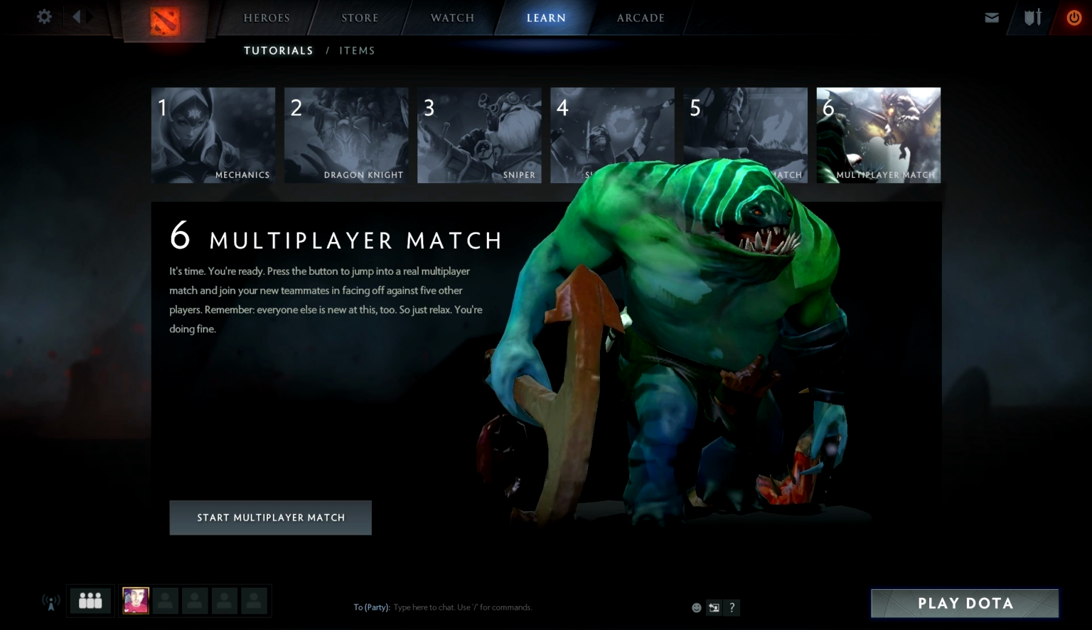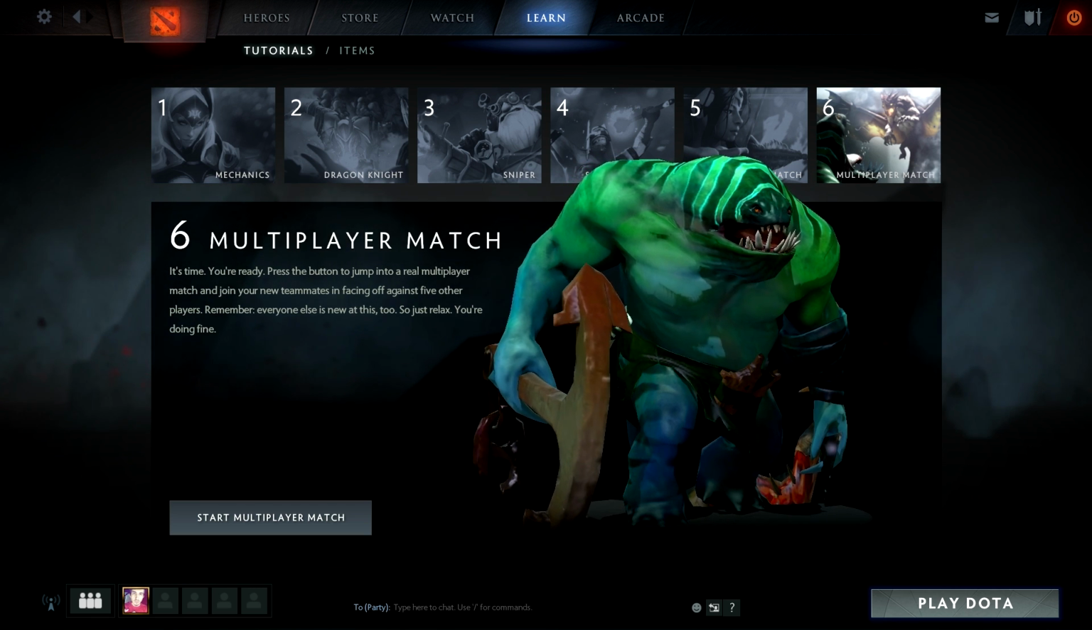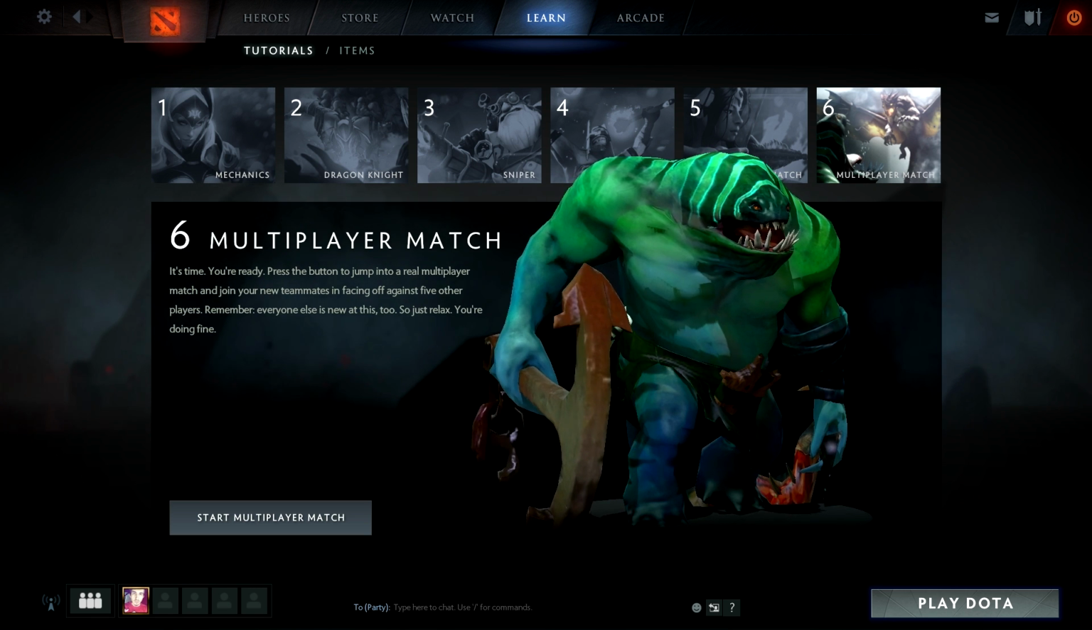Now Dota is a 5-on-5, so there's 10 people total, 5 on each team, and you're basically competing to destroy the other team's base, or the ancient.